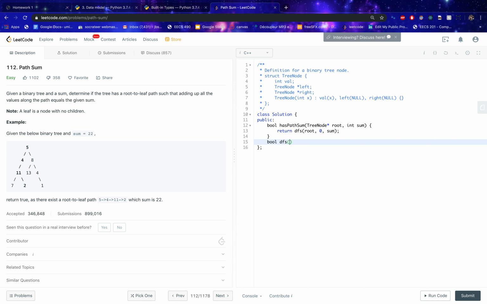DFS. So this idea of making a helper and wrapping it with an easier thing is pretty common. Just saying. So we can call this, that's your tree root, let's call this current node, let's call this current sum, and let's call this target.